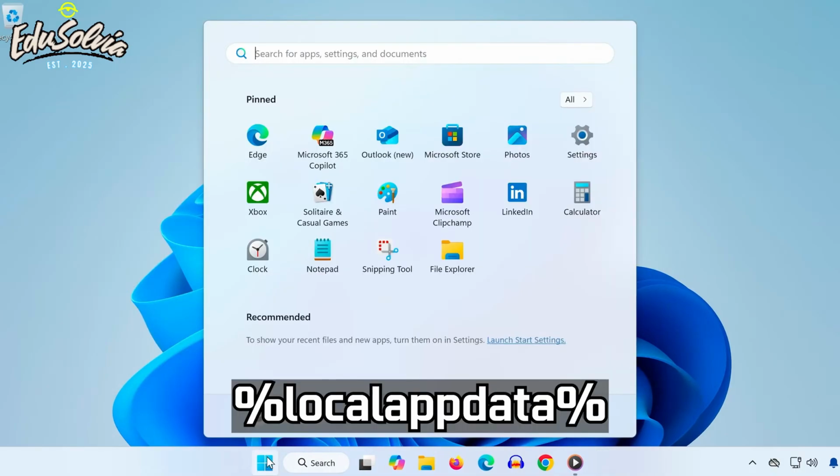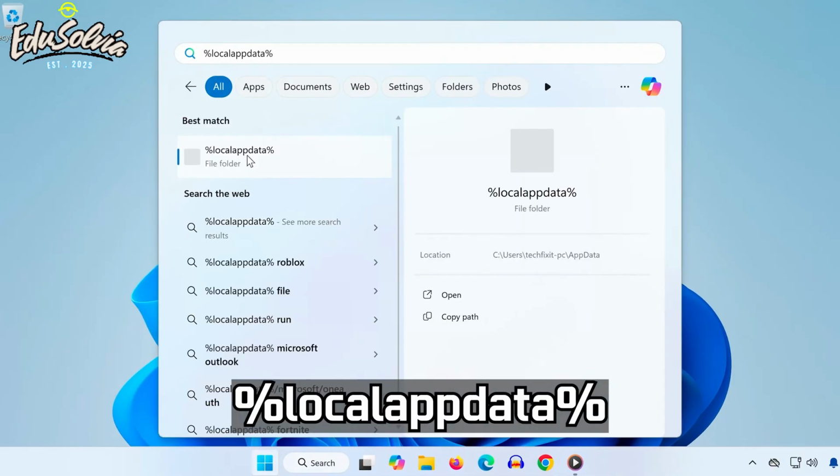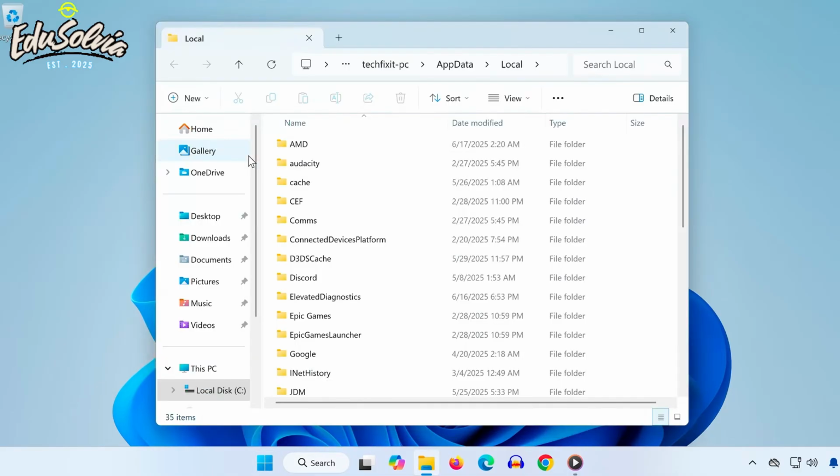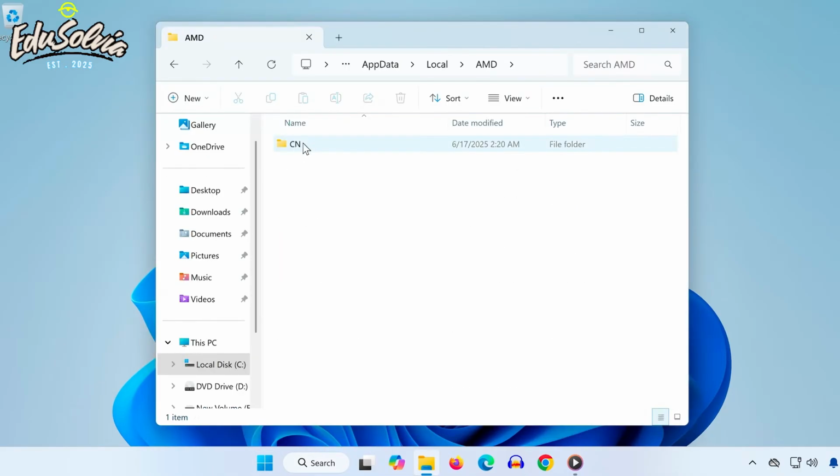Next, open the search bar again, type %localapp and press Enter. Inside this directory, locate and open the AMD folder. Find the folder named CN and delete it.